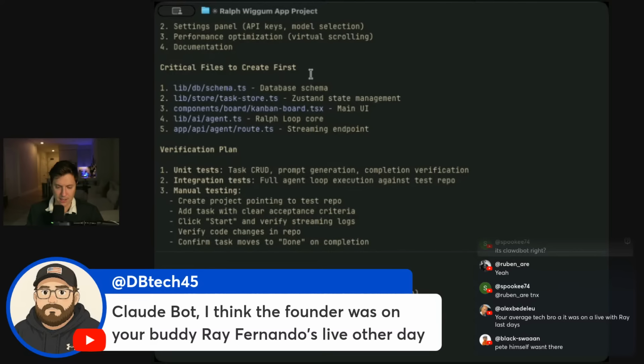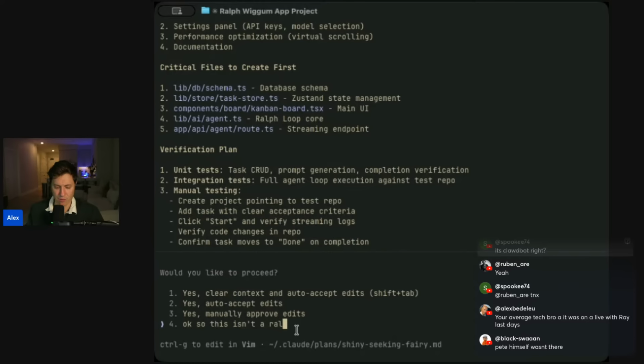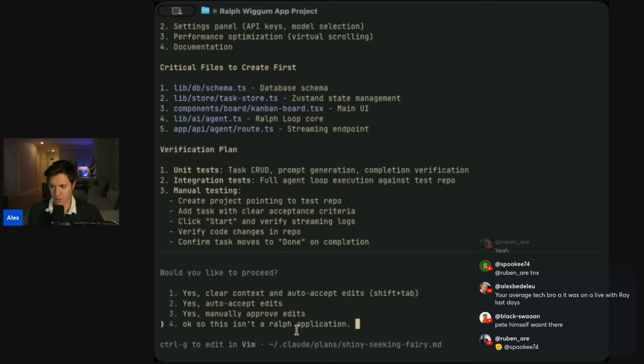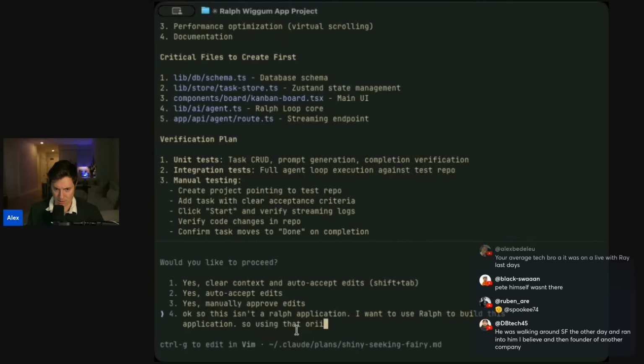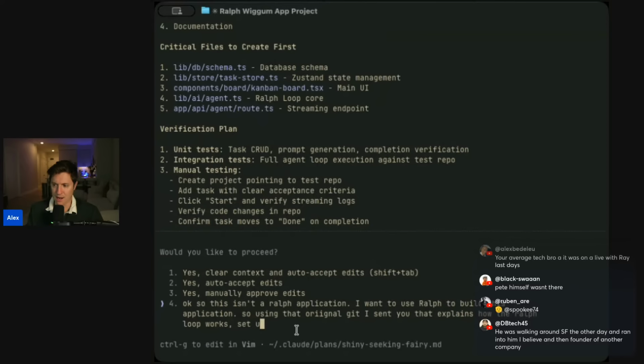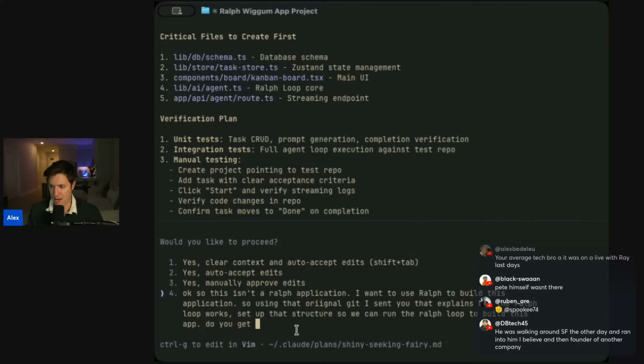Let me get this comment off the screen. This isn't a Ralph application. I want to use Ralph to build this application. So using that original Git I sent you that explains how the Ralph loop works, set up that structure so we can run the Ralph loop to build this app. Do you get what I'm saying?